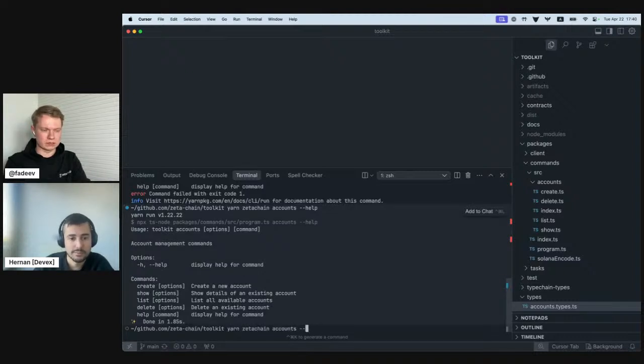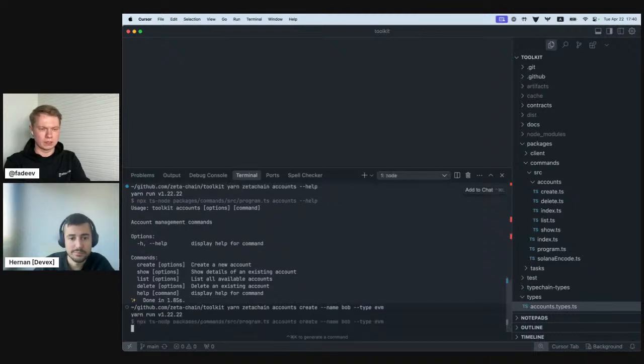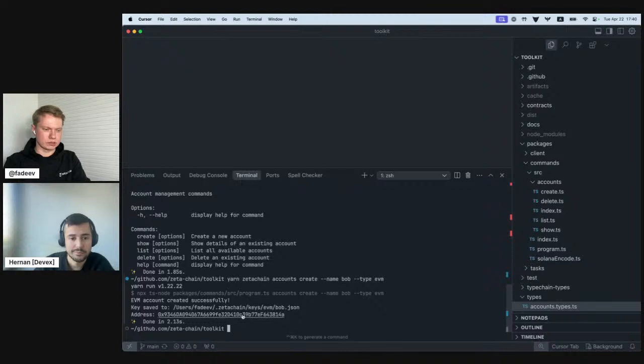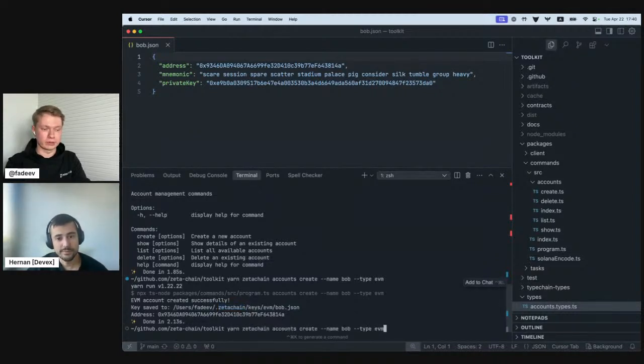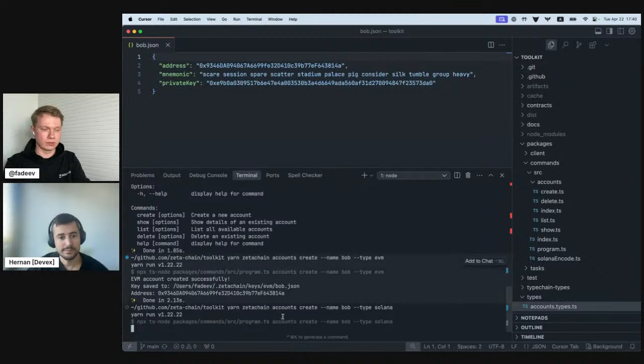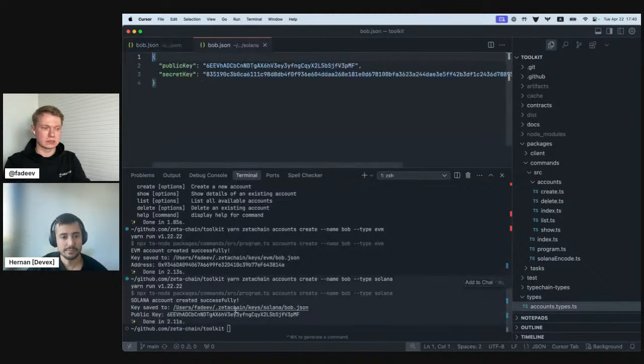So what you would be doing is essentially accounts create, name Bob, type EVM, and it's just going to create a new key, store it here, and now the CLI knows that you have this Bob key, which it can use to send transactions from EVM. Everything's going to be stored in this .zetachain directory under keys, all very organized and structured. So you'll be able to create Solana keys and so on.